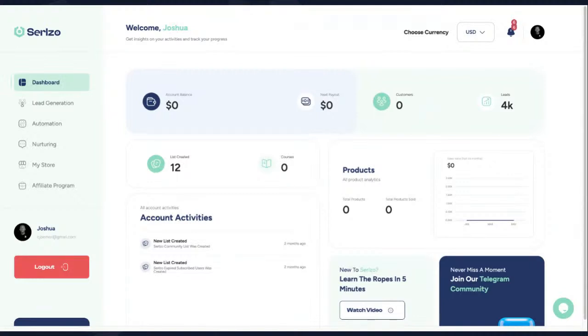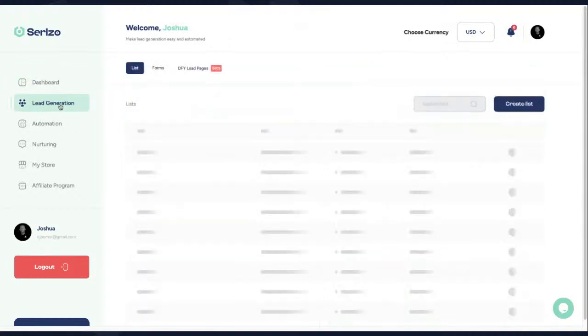So I'm going to go straight to this page. Now, this is how it works. Basically, you log into your Serlzo account, you go straight to the lead generation tab.